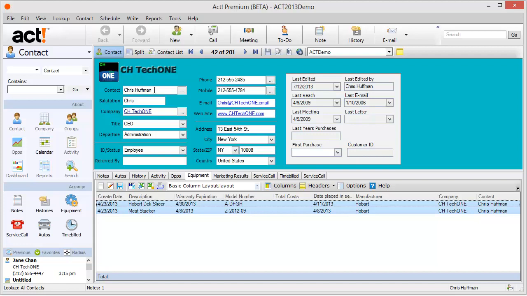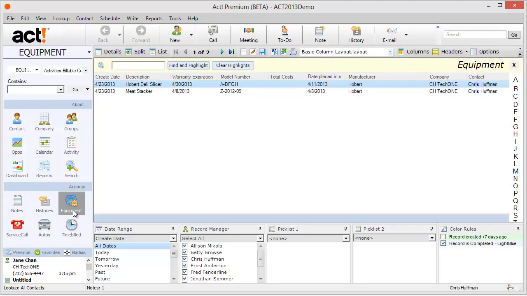That's an activity list. Well, over here on the left-hand side, our navigation bar, we have those master list views. So let's go into the equipment master list view. And here we have two pieces of equipment. They're both attached to Chris Huffman. If we had others, they would show up in here.